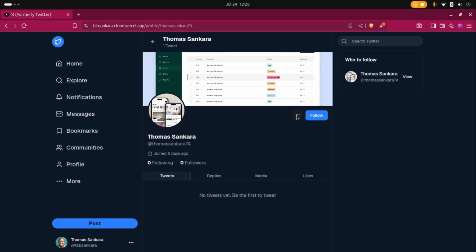And then you can see that this is just for aesthetics. This ellipsis right here doesn't work, but you can see that this guy also has a nice banner and a nice looking profile picture. Doesn't have any tweets yet, but only has one reply. And now look at this. If I follow this person, then it now says following.